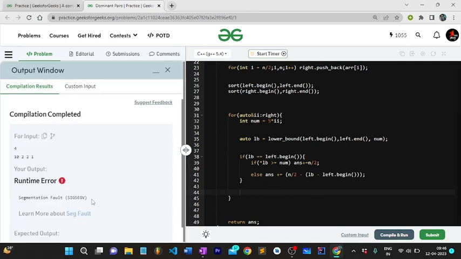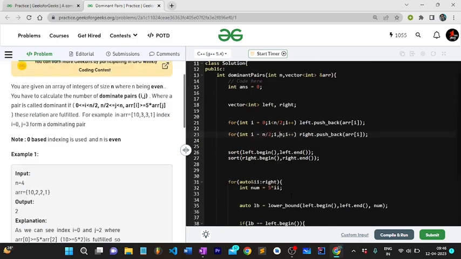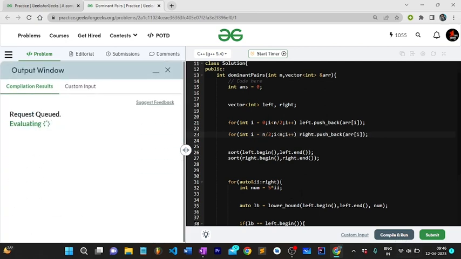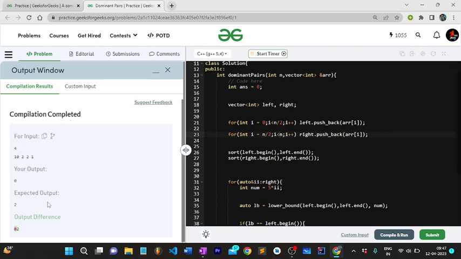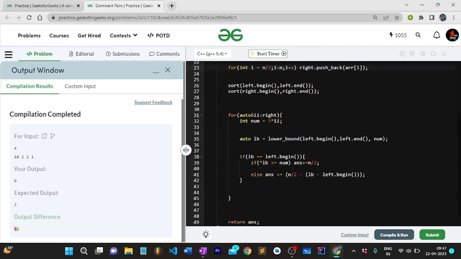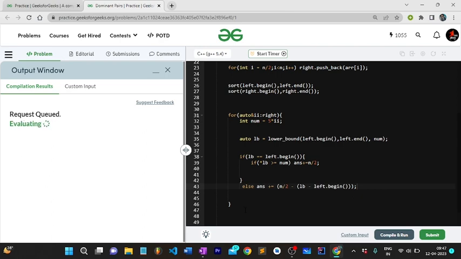So let's try to submit. Runtime error. Why this condition, i equals... okay, i should be less than n here. That was a mistake. So your output is 0. Oh, sorry. I have to write this condition outside, after the if condition. Fine. So this was a mistake. Okay, it is working fine. Let's try to submit it and see.